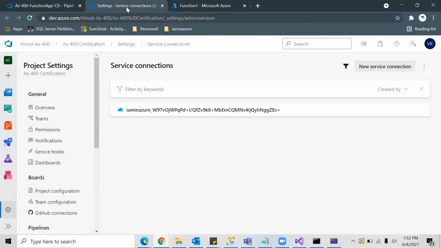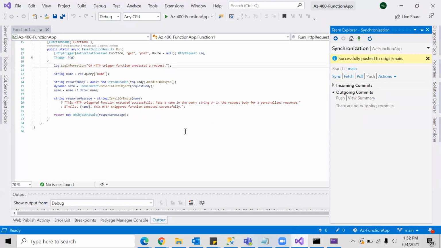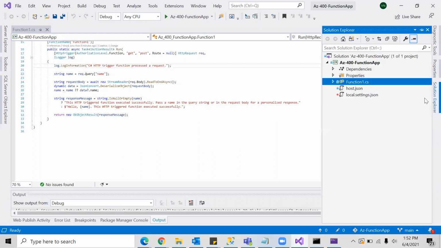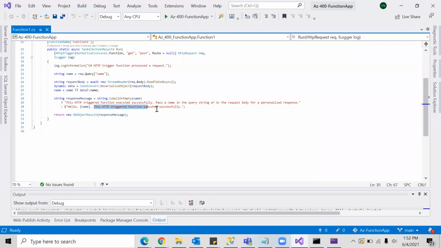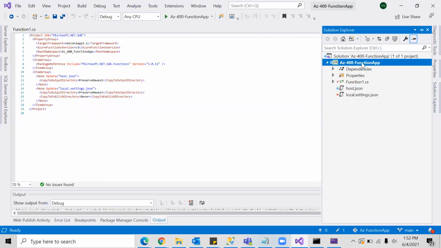Now what I will do is make some changes to my code and push it back again. For that, I will go to the solution explorer, the function app, and change something here, like welcome to I am in Azure YouTube channel, and I'm just saving this. Then I'm going to add one more function here.